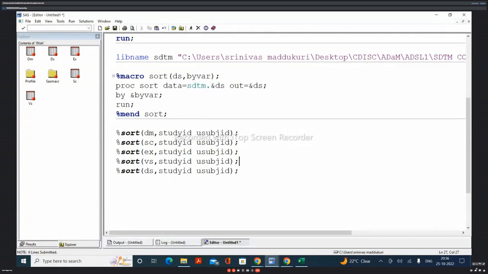Sir, why should we write PROC PRINTTO, that procedure, sir? PROC PRINTTO is useful to export the log window and output window outside SAS. Because when you complete your code, what you're going to submit to your sponsor, your client, you have to submit your datasets.